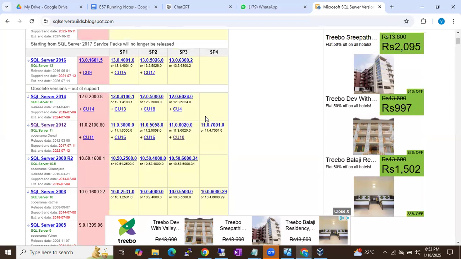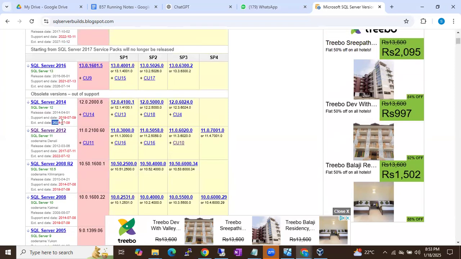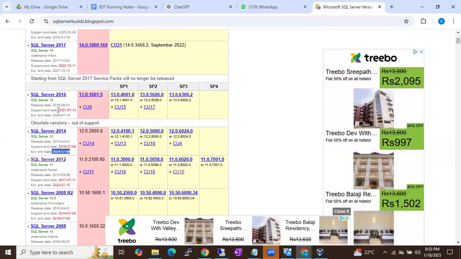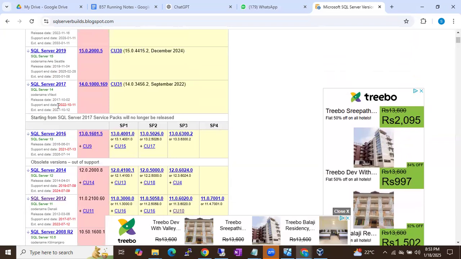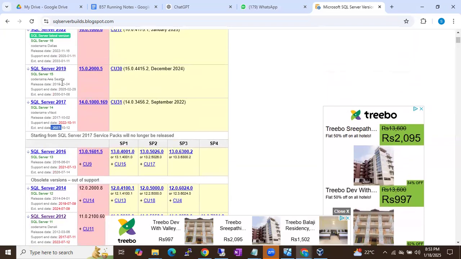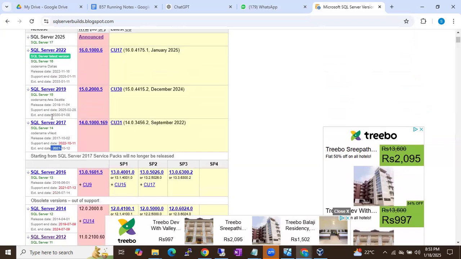Now you see here, 2014 also, the extended support date is 2024, last July only it was finished. For 2016, the support date finished in 2021, and the extended support date is going to finish by July next year. And for 2017, the support date is finished but the extended support date is there till 2027. Like that, you can see these two are the latest versions. Till 2030 it will support with extended support, till 2033 it will support with extended support, guys. These are all the different updates.